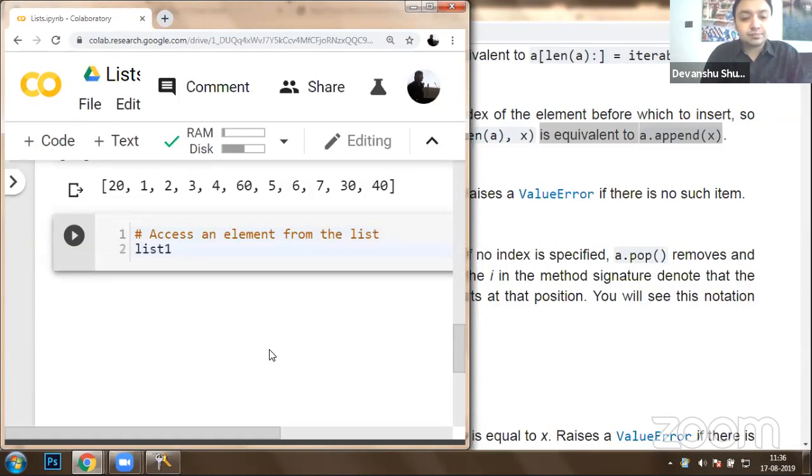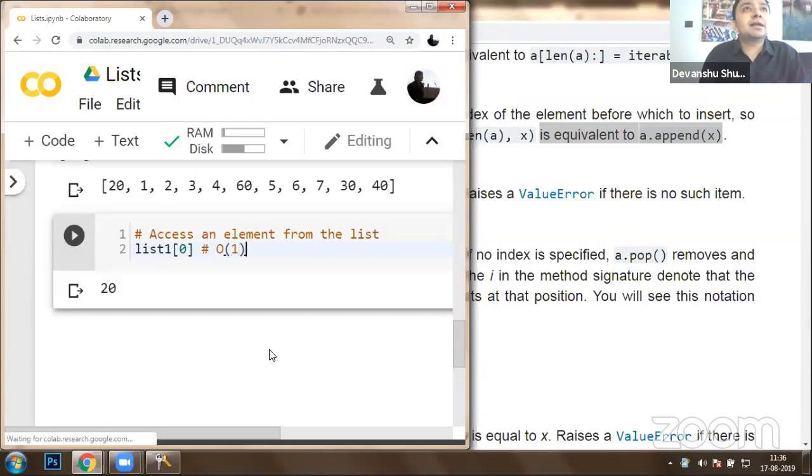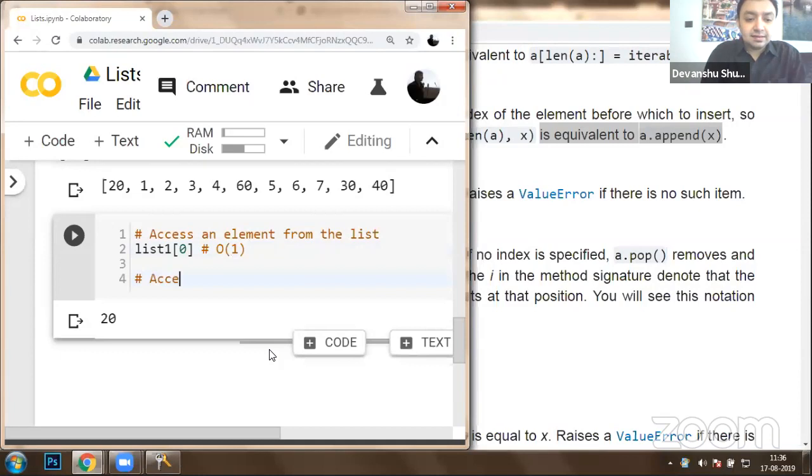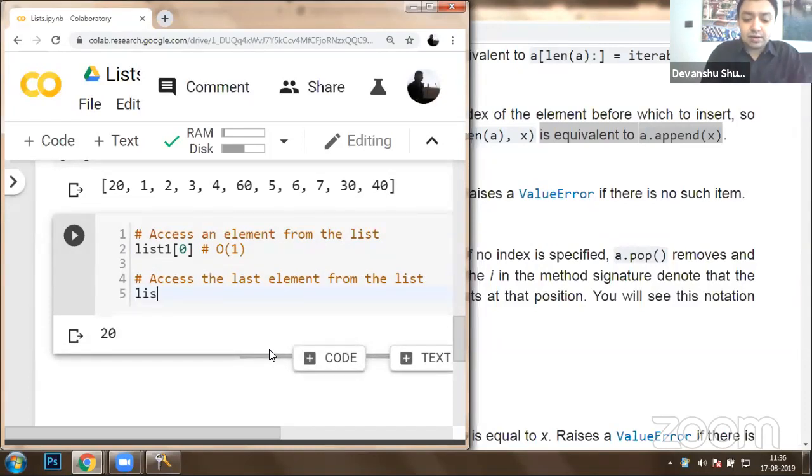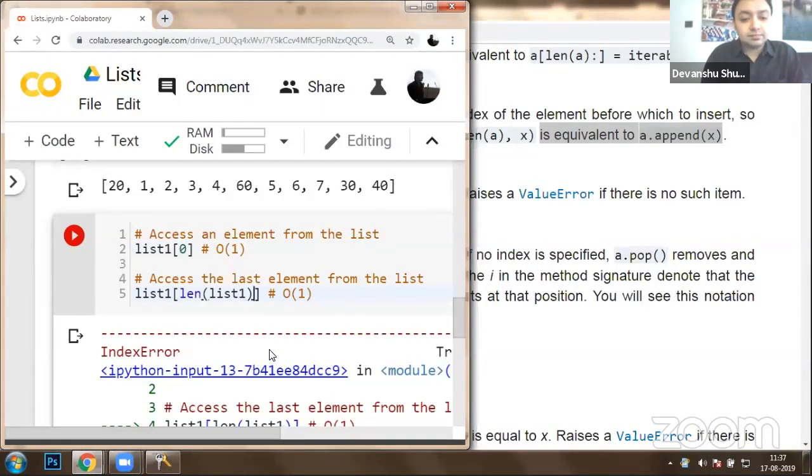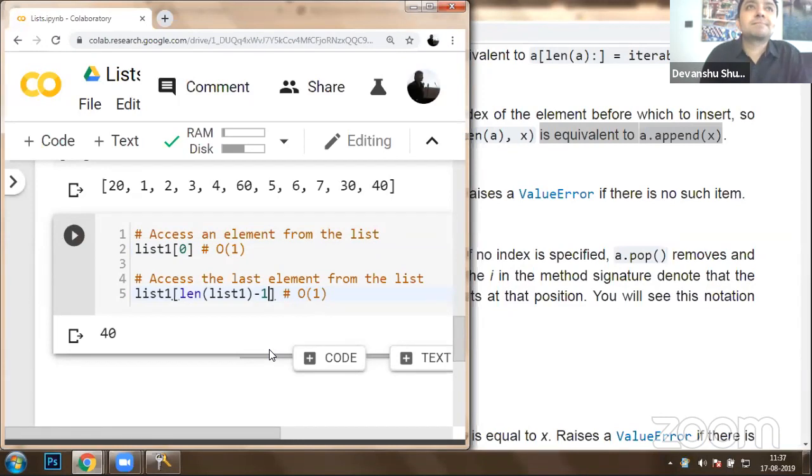So you have list 1. If you have to access the element at index 0, this is big O of 1. So element at index 0 is 20. Access the last element from the list. List 1, length of list 1, minus 1. This operation is also going to be big O of 1. So this is 40, because the index starts from 0.